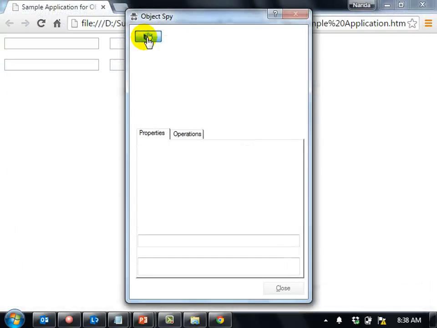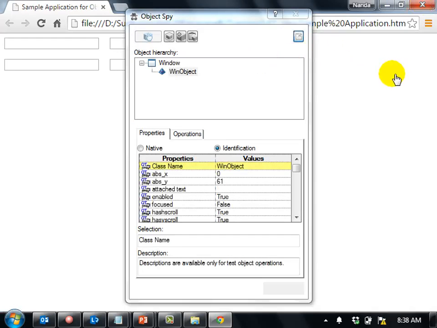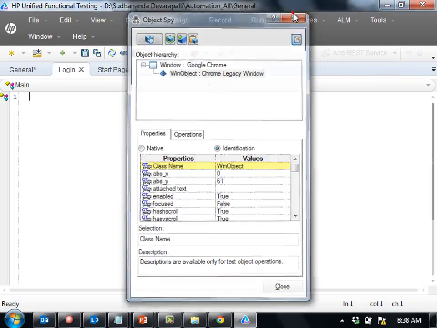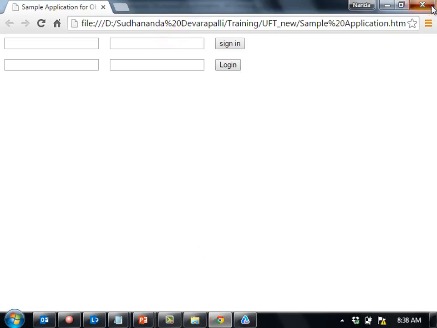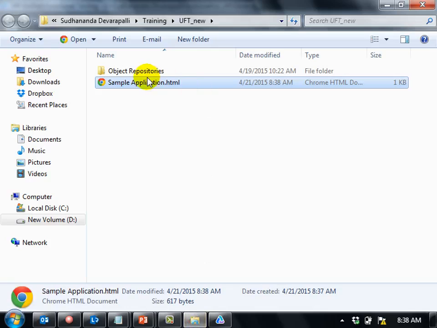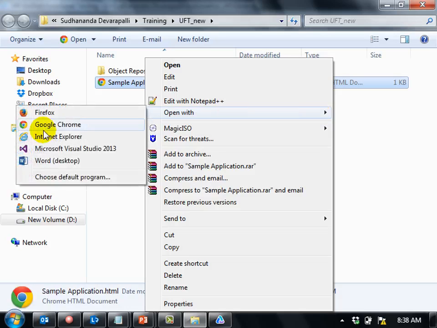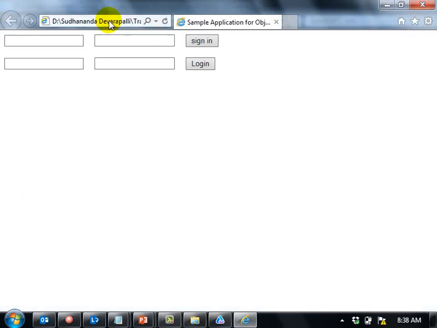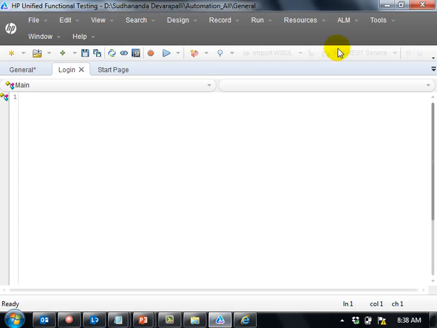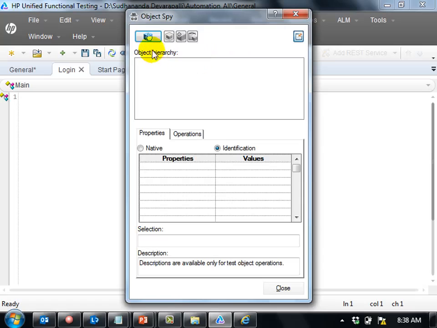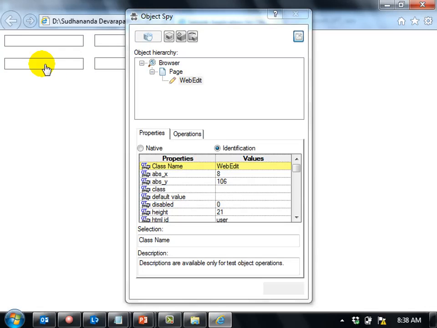If it is a local file and you open it in the Chrome browser, probably it's not opening, it's not identified by the tool. Since the application is saved locally, let me open this with Internet Explorer, and with Internet Explorer it must identify the object. Let's see whether it identifies or not this time. Yeah, it's identifying, no problem.